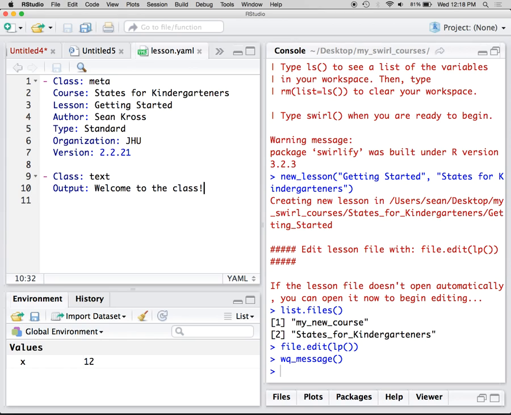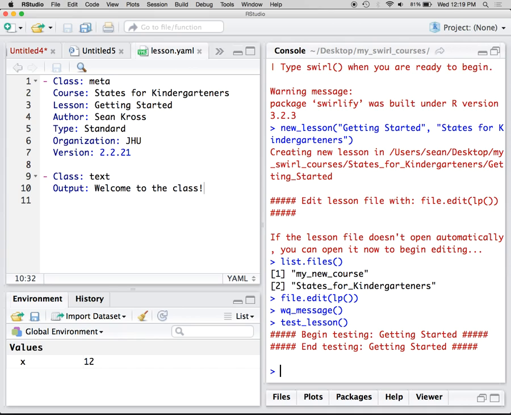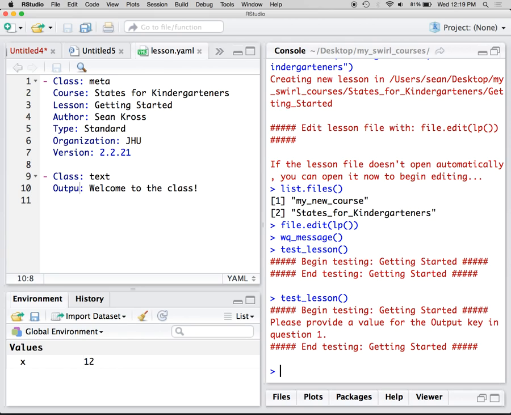There are two ways to do that. The first way is with a function called test lesson. What test lesson does is it runs through and checks the syntax of this lesson.yaml file to make sure that it's formatted correctly. If it is formatted correctly, you should just see begin and end testing and no messages in the middle. But for example, if I deleted that T, it would warn me that I'm missing an output key for that question.